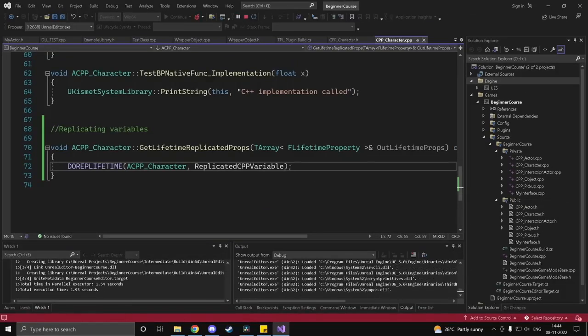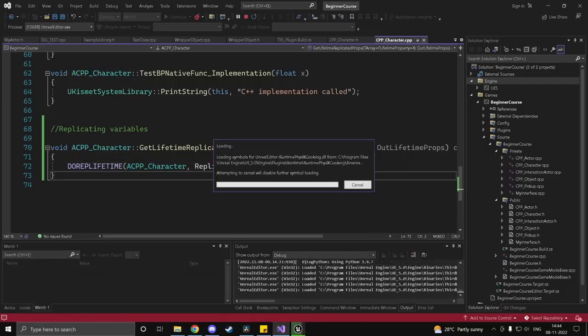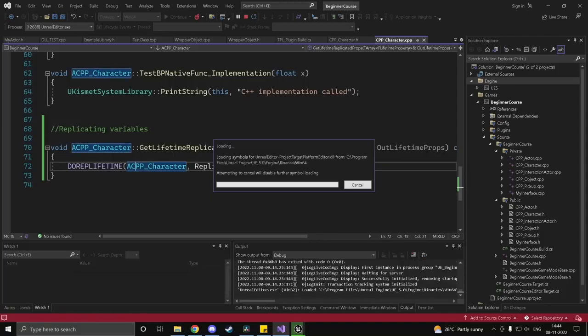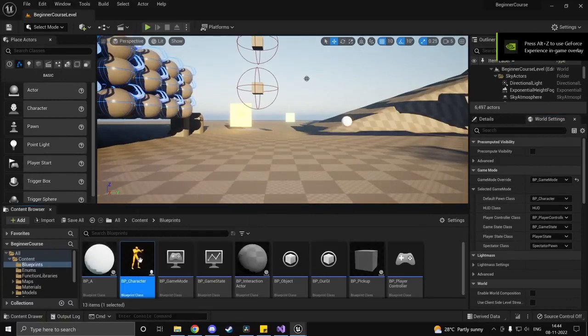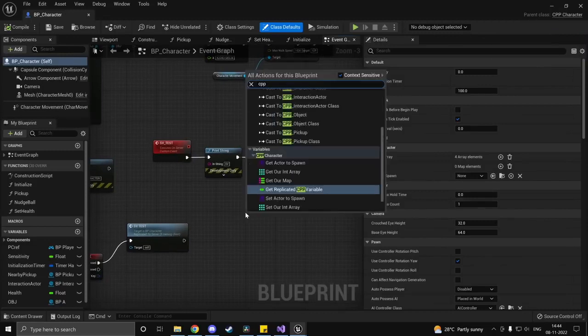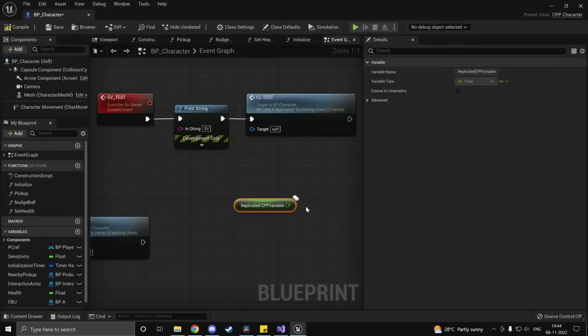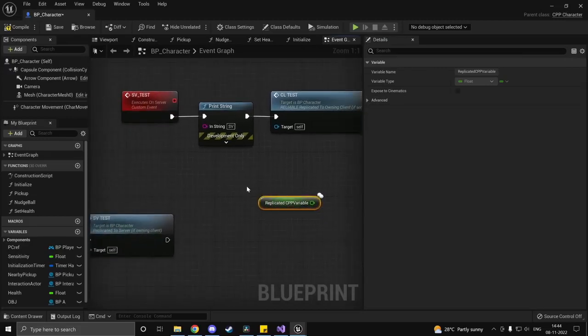So as you can see, the build succeeded. And now we should in theory be able to use this variable as a normal replicated variable in Blueprint. So I'll just show you guys. Replicated variables are shown with those two balls on the top. So BP character is inherited from CPP character, so we should have it. So if I just type in Get ReplicatedCPPVariable, as you can see, this variable is replicated. If I were to actually go ahead and check this variable over here, it says CPF_Net. This basically means it's replicated. So now this should work like a normal replicated variable.